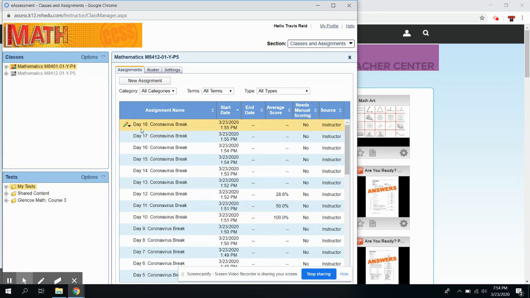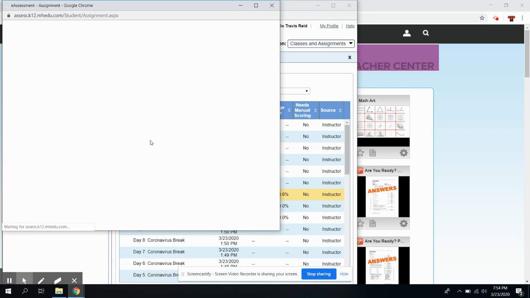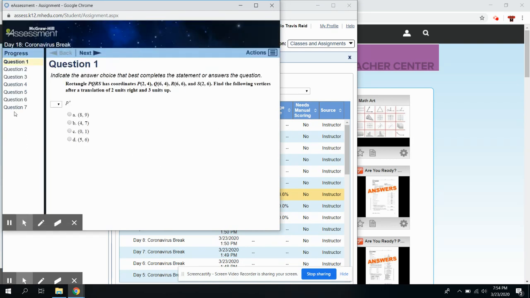If you just look at day 18, just as a quick sneak preview, I'll preview the assignment just so you can see what it might look like, right? Most of them have anywhere from 6 to 15 questions, usually not too much. I don't want to overwhelm students because I'm sure they're getting stuff from their other classes as well. And so anyway, they're all multiple choice. You can pick your answer, A, B, C, D, and then when you're done, you can submit.